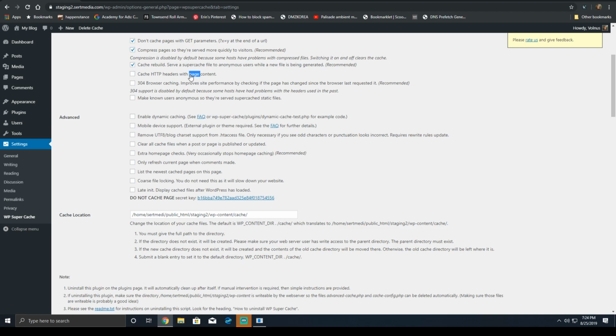Cache HTTP headers with page content. This can go ahead and be enabled. Shouldn't really cause you any issues. 304 browser caching improves site performance by checking if the page has changed since the browser last requested it. This option can cause mixed issues.